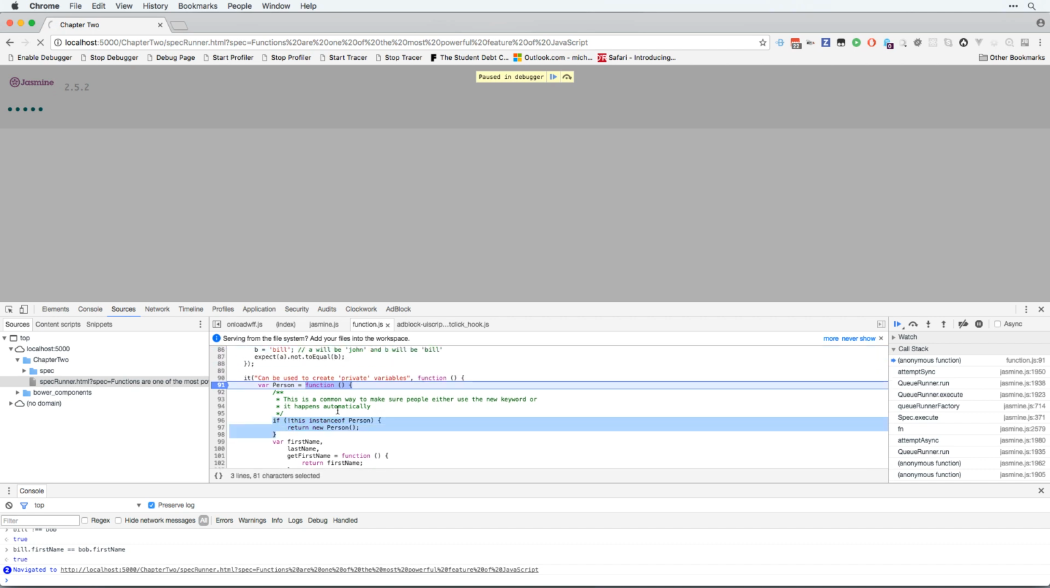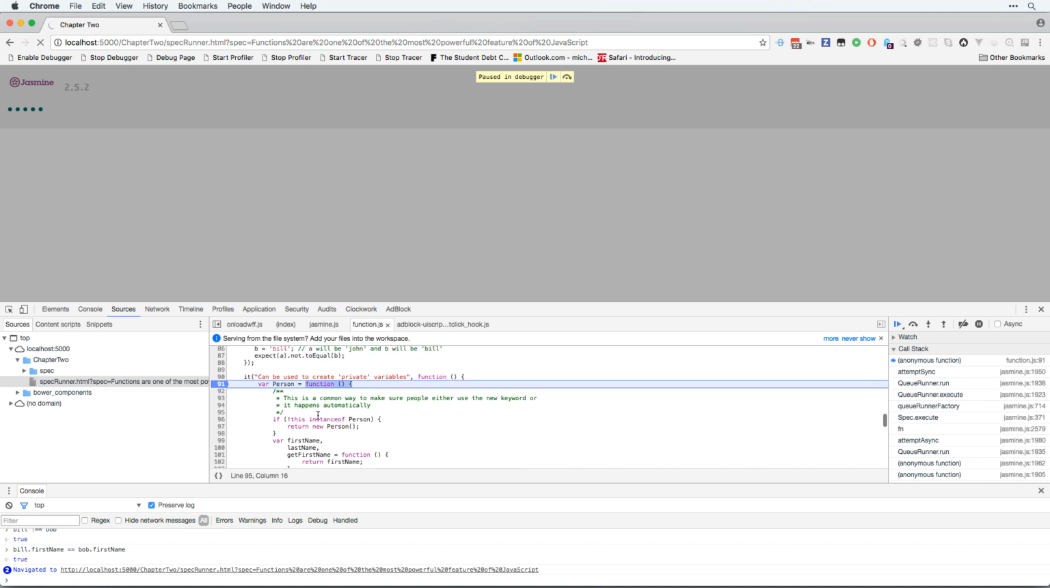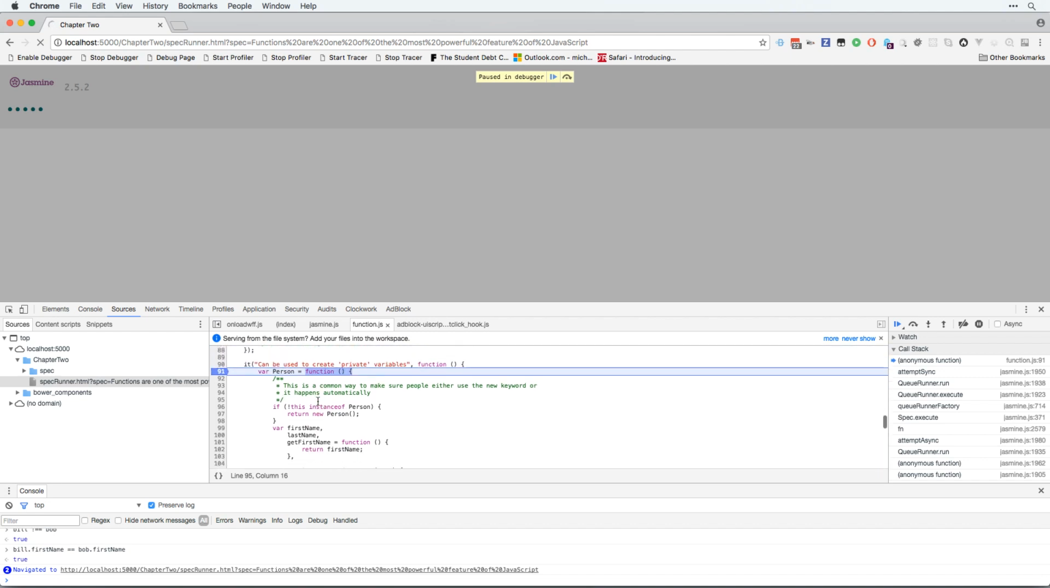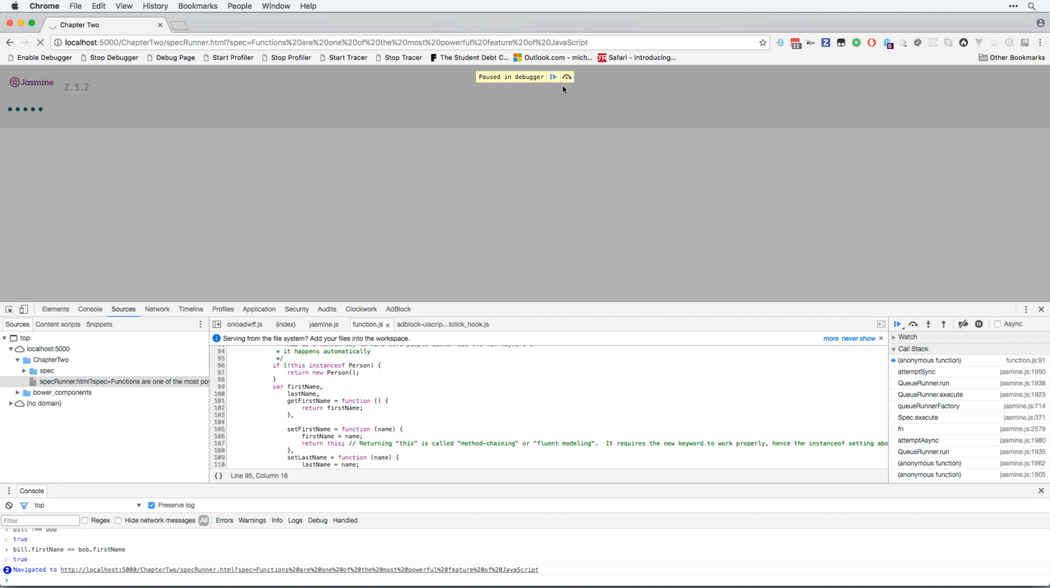You also see this right here. That means if I create a person but I don't use the new keyword, it's going to go ahead and automatically create it for me. So I'll automatically get a new constructor out of this. It's a nice way to protect users.